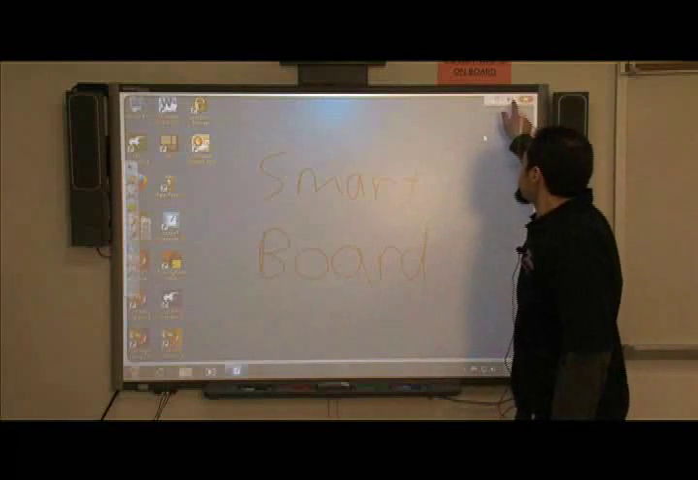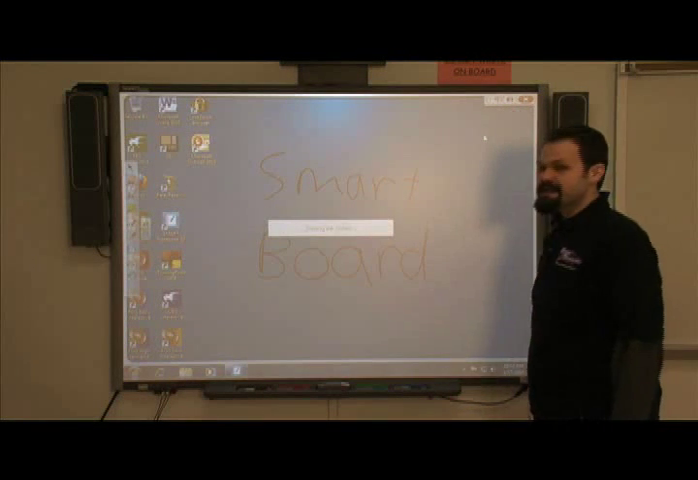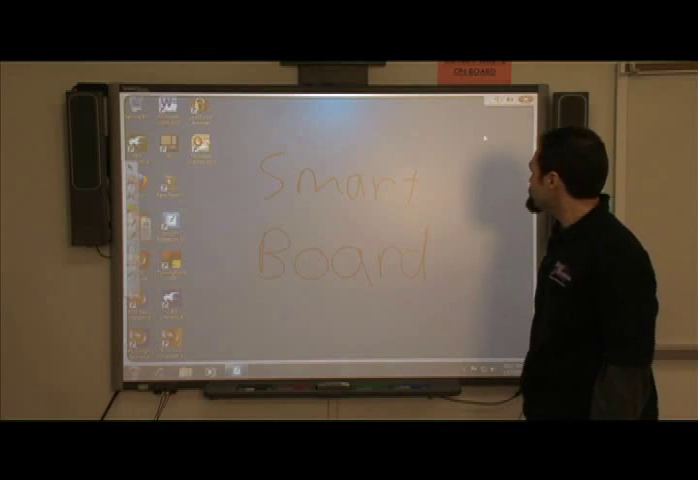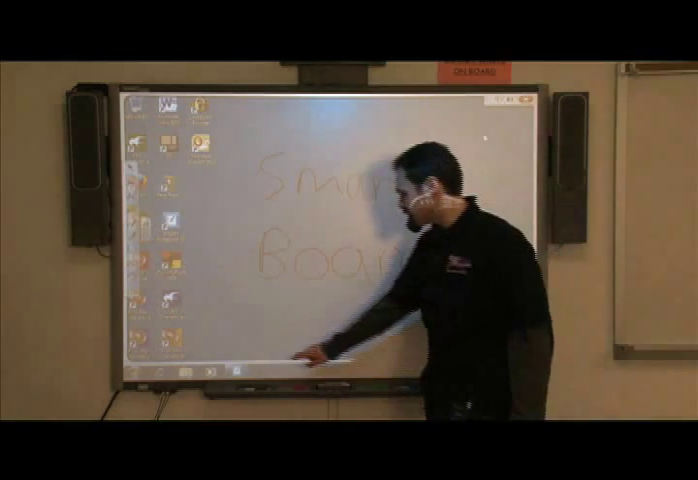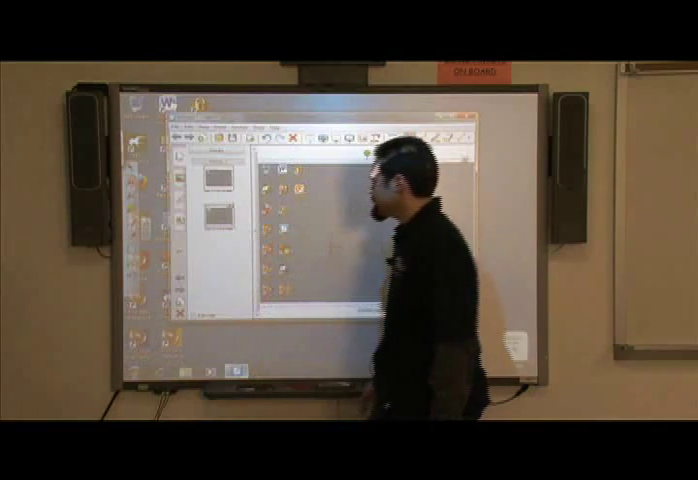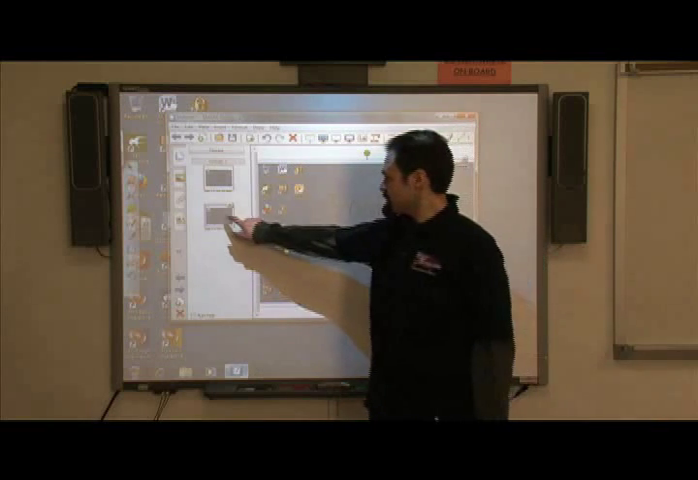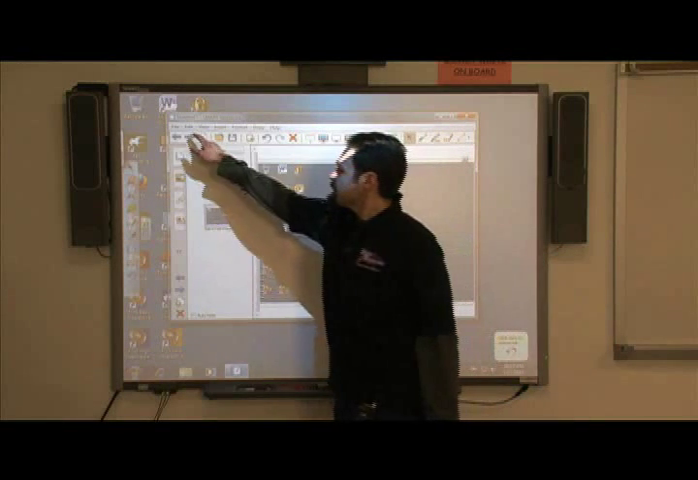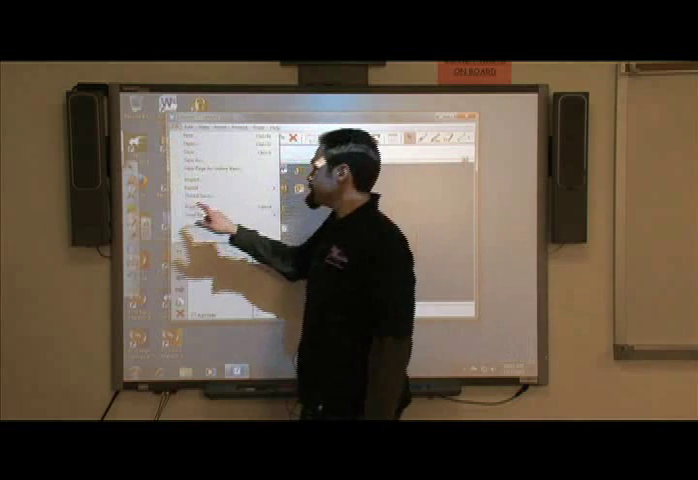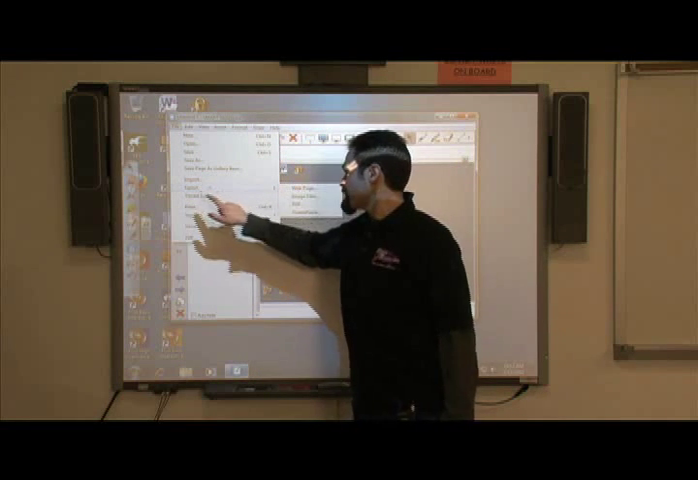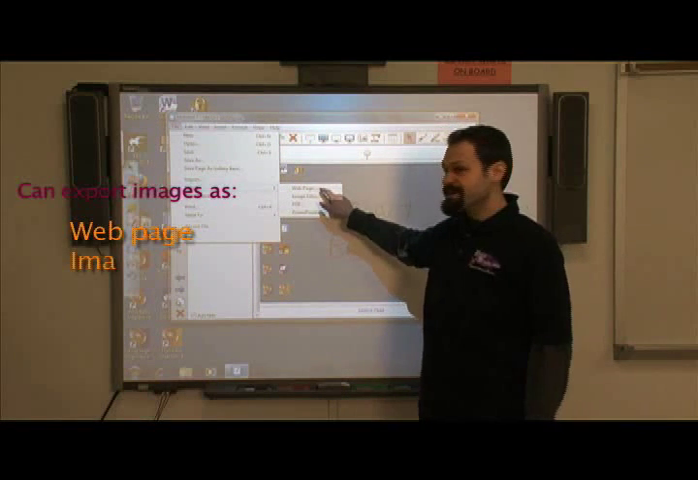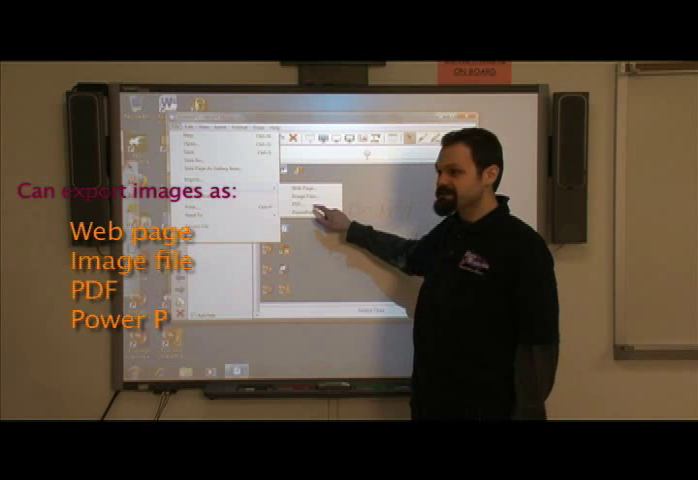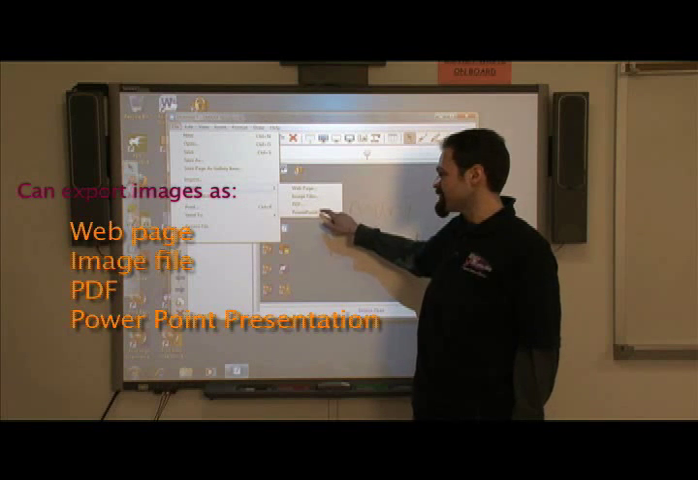If you want to save your drawing, click on the camera icon in the top corner. This will open Smart Notebook. From here, if you click on your drawing and then go to the File menu, you can export as either a web page, an image file, a PDF, or a PowerPoint presentation.